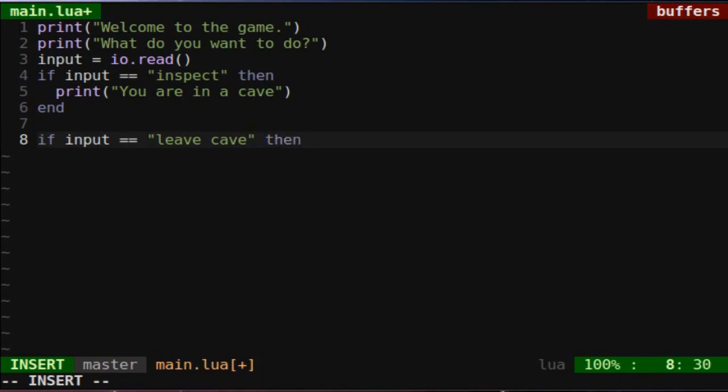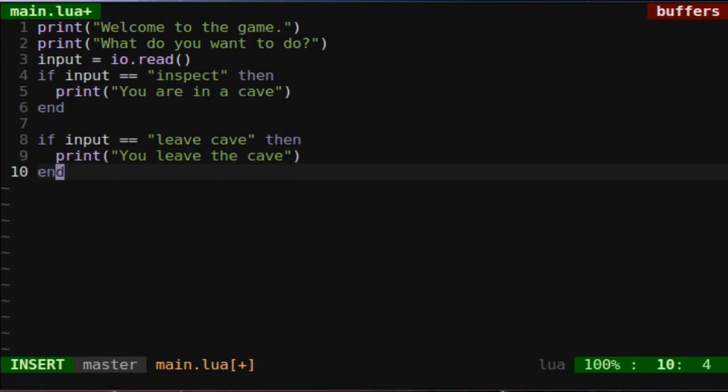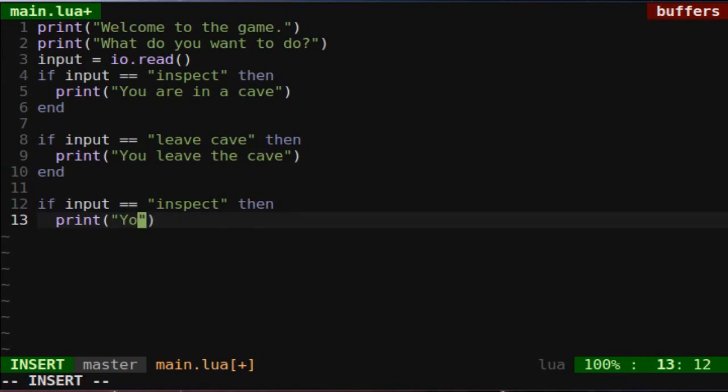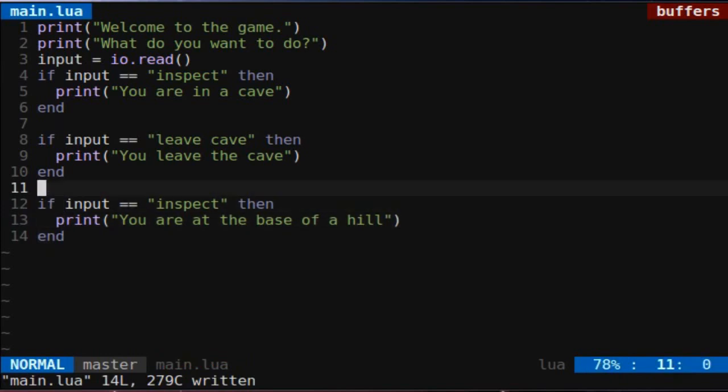and we'll say if the input is leave cave, then we'll print you leave the cave, and then if the user types inspect again, then we'll print you are at the base of a hill. Alright. And right now if you run this, we'll get you are in a cave, and then we'll get you're at the base of a hill.